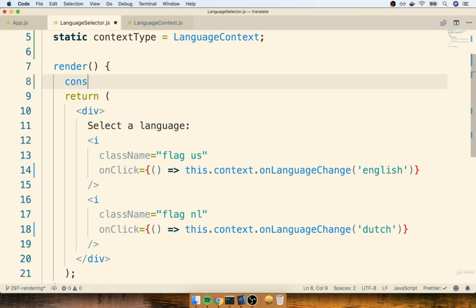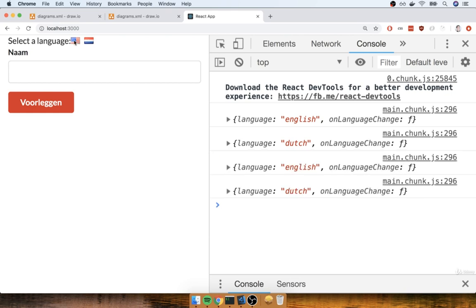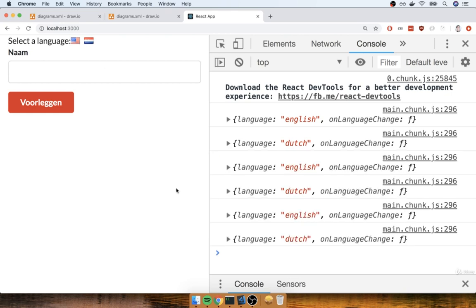Now, really quickly, let's add that console log back in. And then we'll save this and test it out inside the browser really quickly. So if I now click on these two flags up here, I'll see that the language is correctly changing. Okay, so that's definitely working out pretty well.